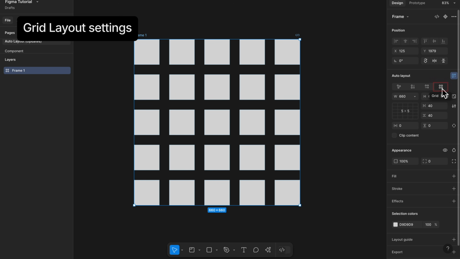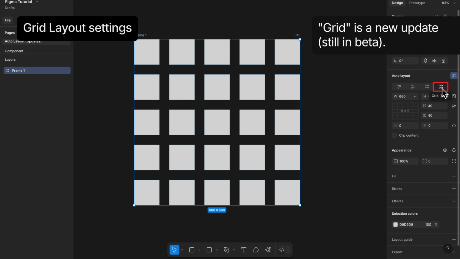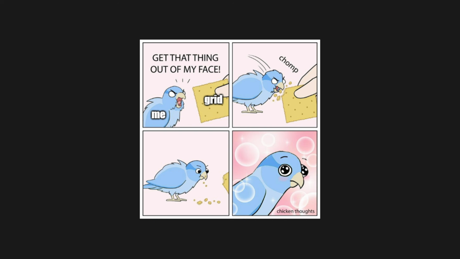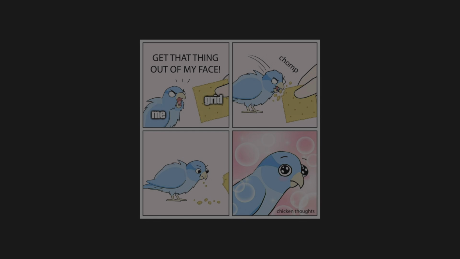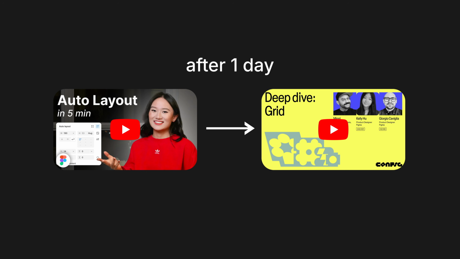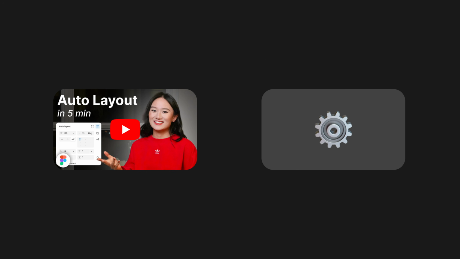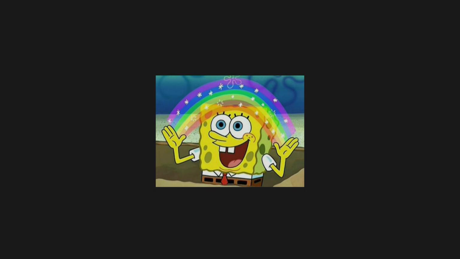Next, let's move to Grid, a brand new and still in beta feature in Figma. Alright, I have a love-hate relationship with this, okay? Because it was released literally one day after I finished editing my last auto layout tutorial. So now here I am redoing everything all over again and throwing my last edit to trash. But hey, it's a powerful feature.